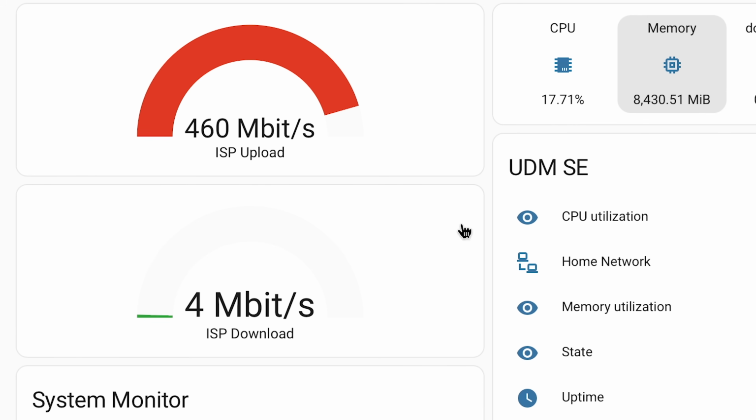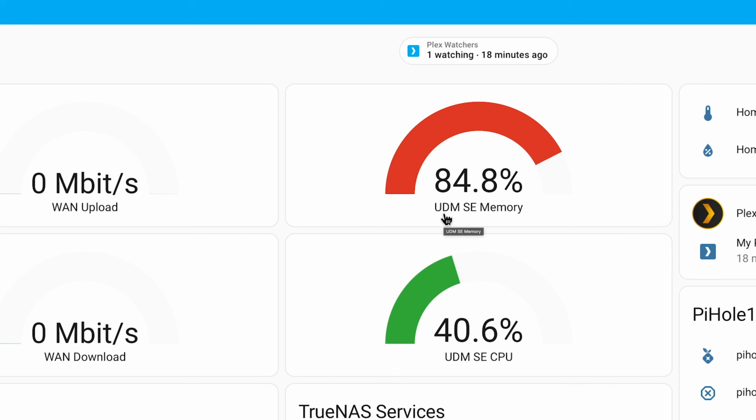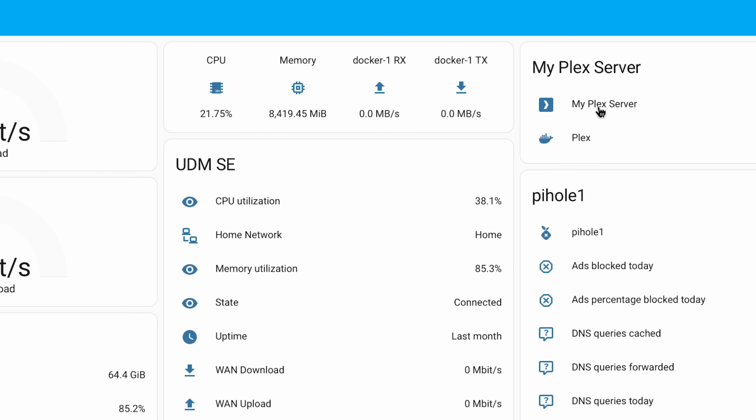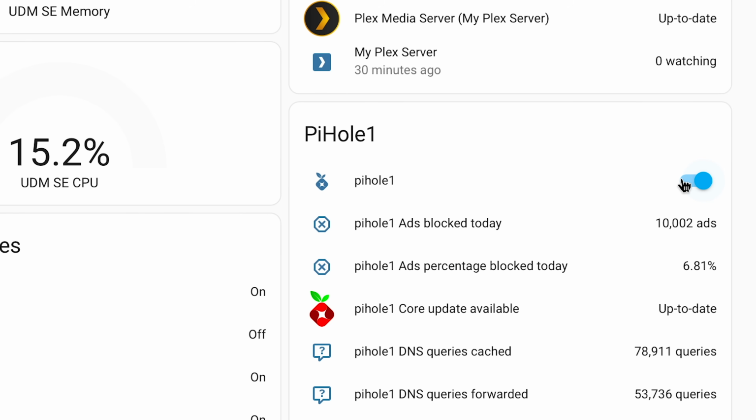This lets you see information at a glance, like your network speed, or how much memory your firewall is using, or how many people are watching movies on your Plex server, or even something interactive like a toggle to quickly disable PiHole blocking and then turn it back on. There are so many ways that you can configure your dashboard that the possibilities are mind-boggling.